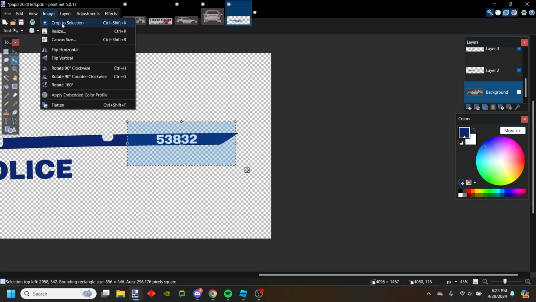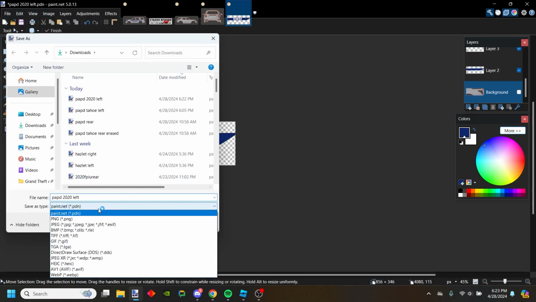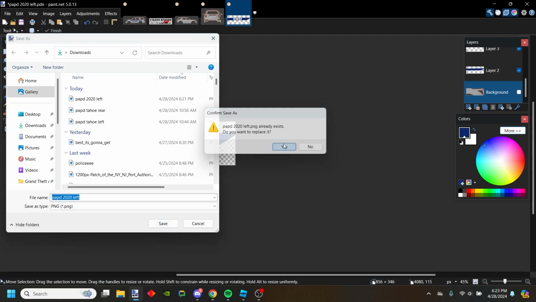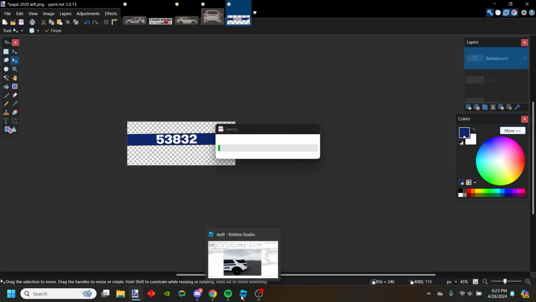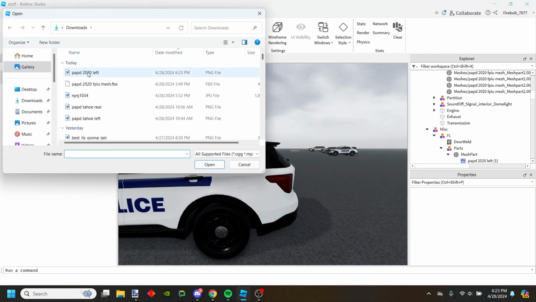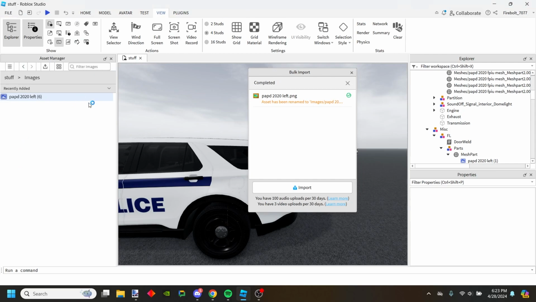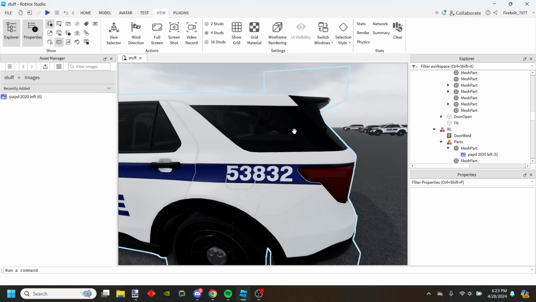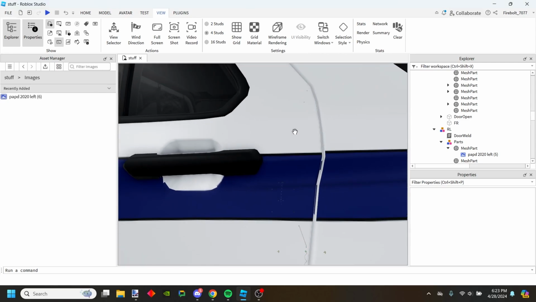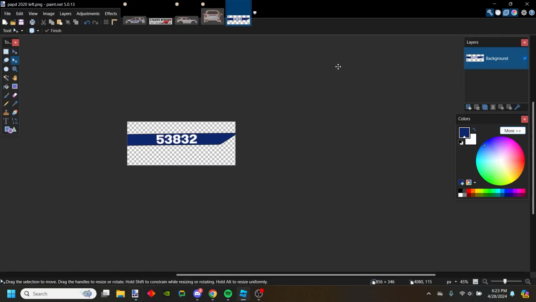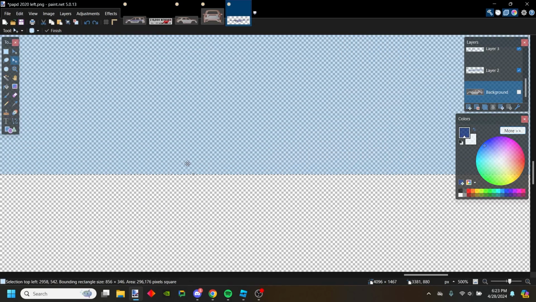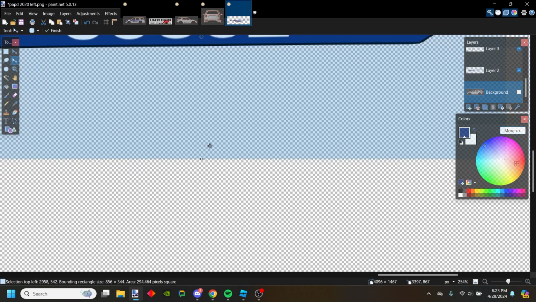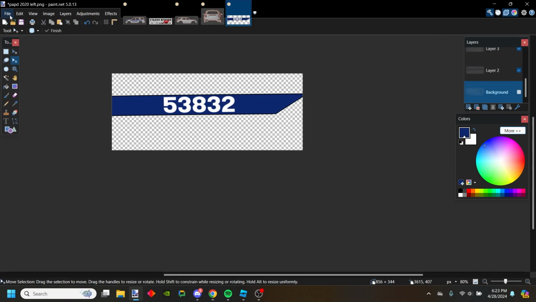Background, same steps, image, crop selection, save as, PNG, yes, flatten, import, drag and drop onto the mesh. Make sure it's lined up correctly. This needs to go down a little. So I'm just gonna do that. Same steps.